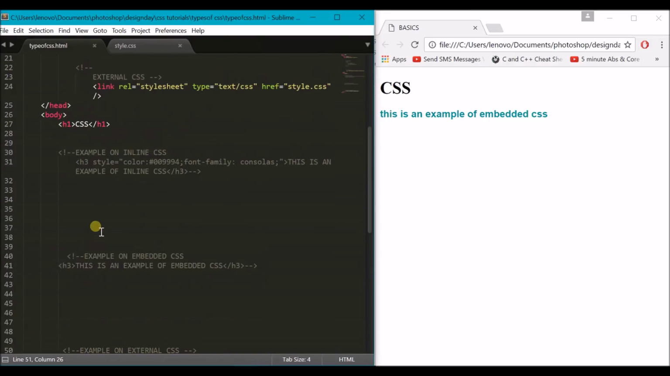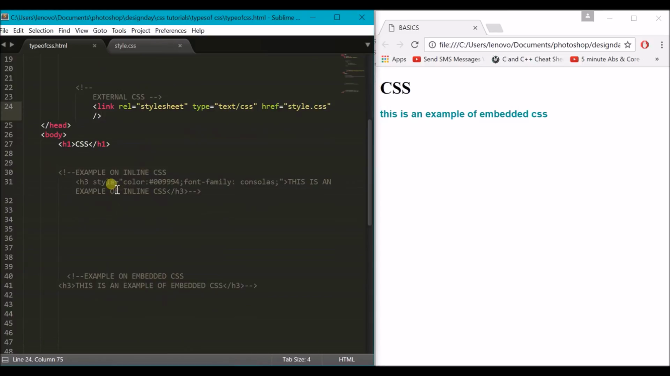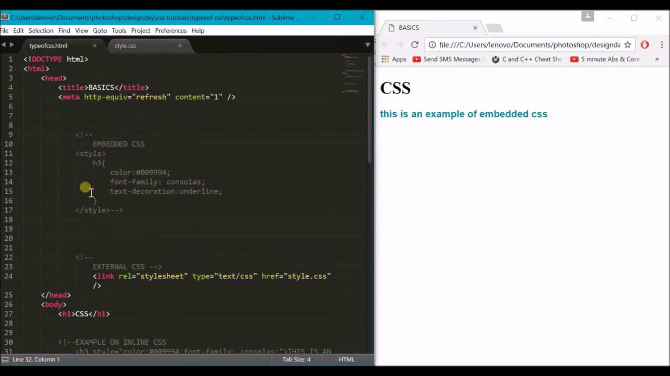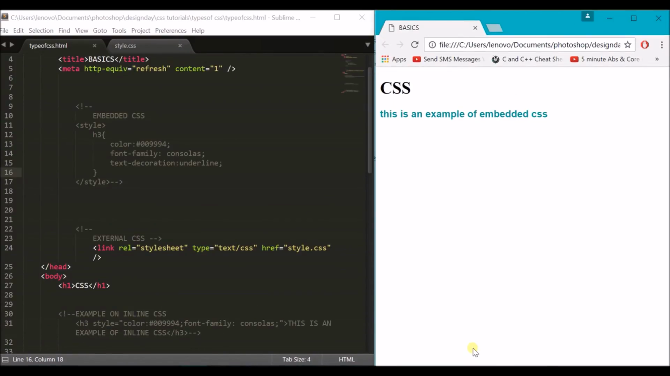So basically in external CSS you need to have a link which signifies that you are linking the file. In inline CSS you will include the style in the attribute, and in the embedded part you will have a style tag, and in between those style tags you need to have all the code of your CSS. These were the types of CSS. We will explore more on CSS in our further videos.